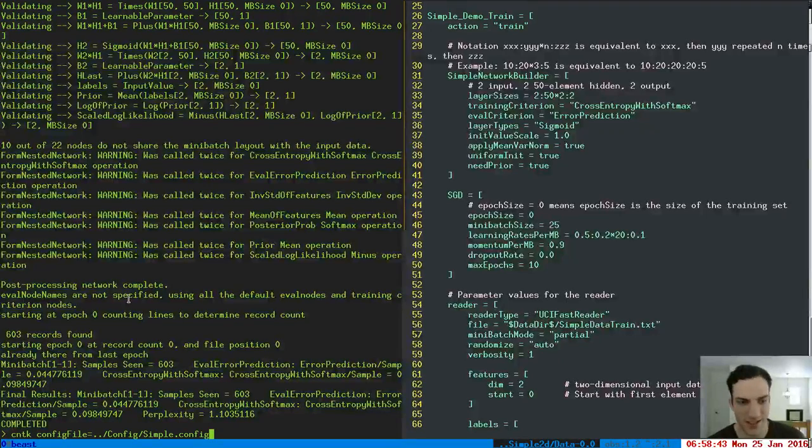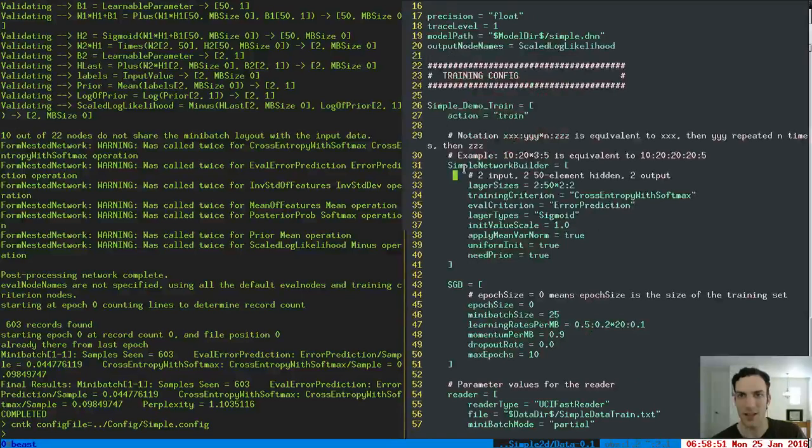So calling CNTK says, okay, do this. You set up a config file that just says, hey, here's where all the stuff lives. And it looks like simple demo train here actually builds up our model. So I think in this case, everything lives in the config file, which is kind of cool because we're just using a simple network. We don't have to specify anything special. So let's take a look at this. Simple network builder. We've got 2 layers of size 50. What is this? 2 inputs? We have only 2 inputs, I guess? Okay. 2 50-element hidden layers and 2 outputs.